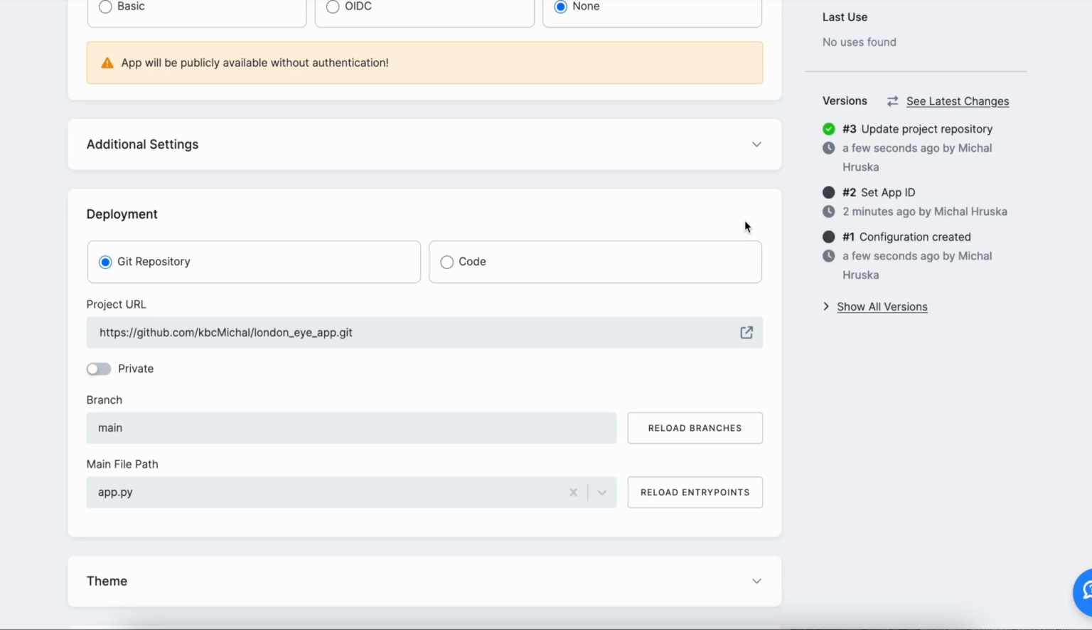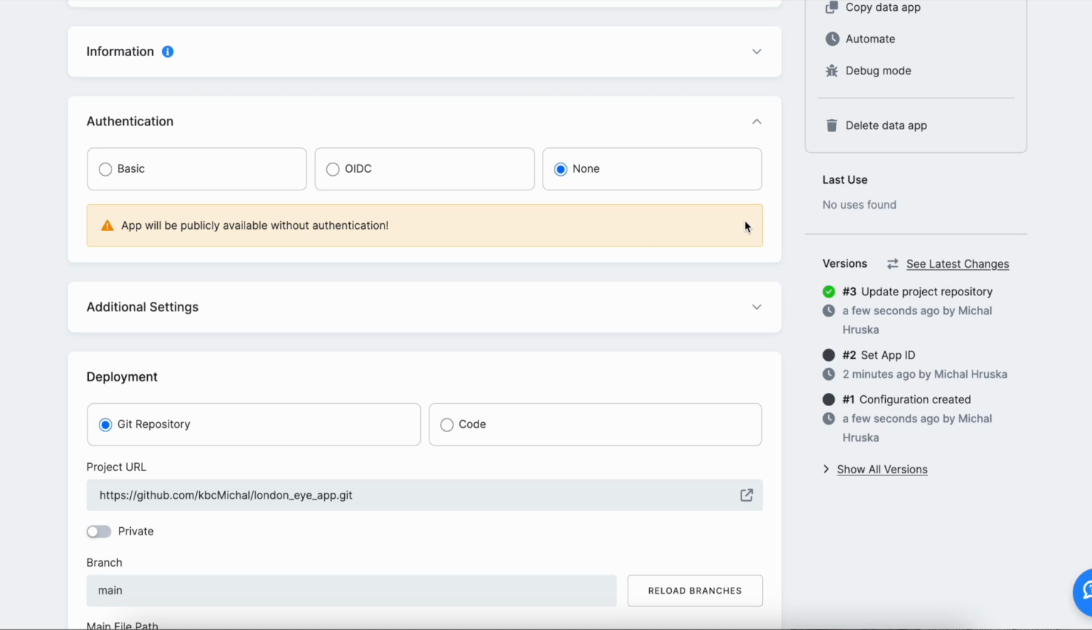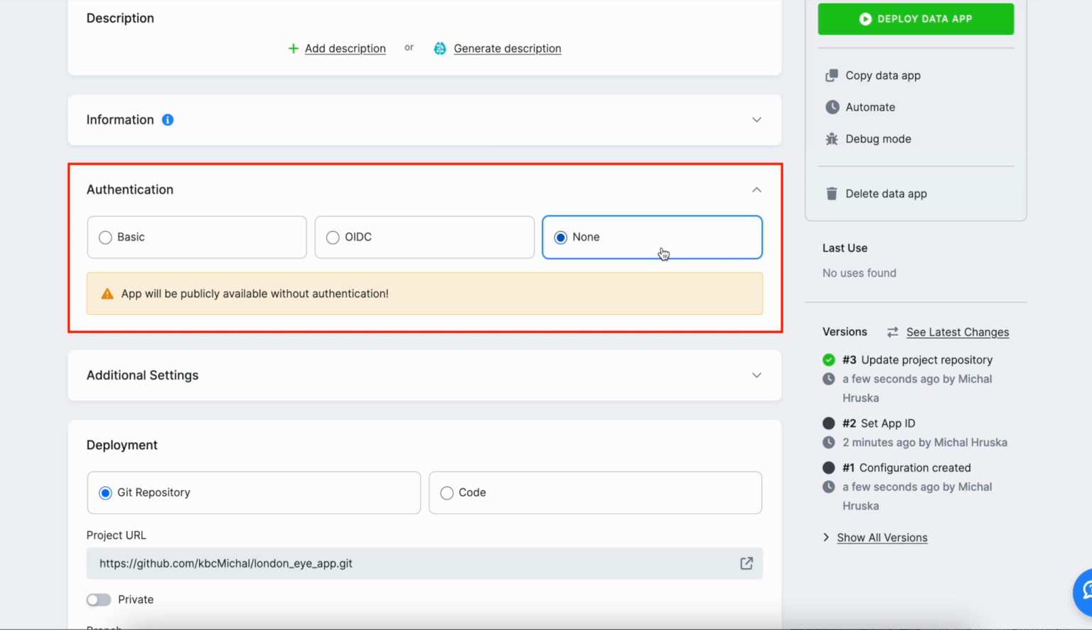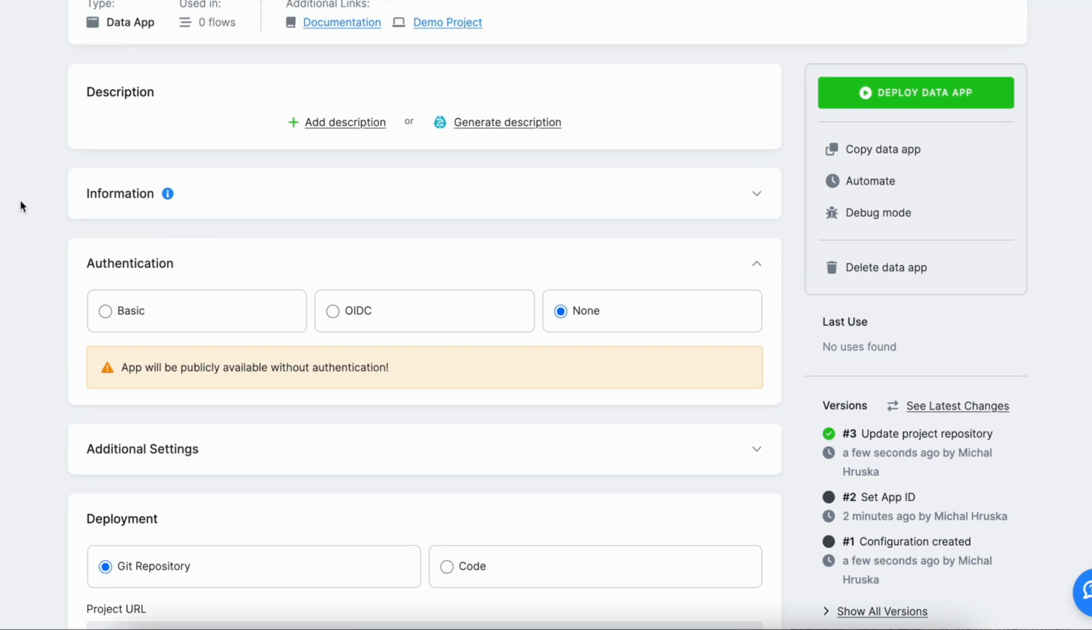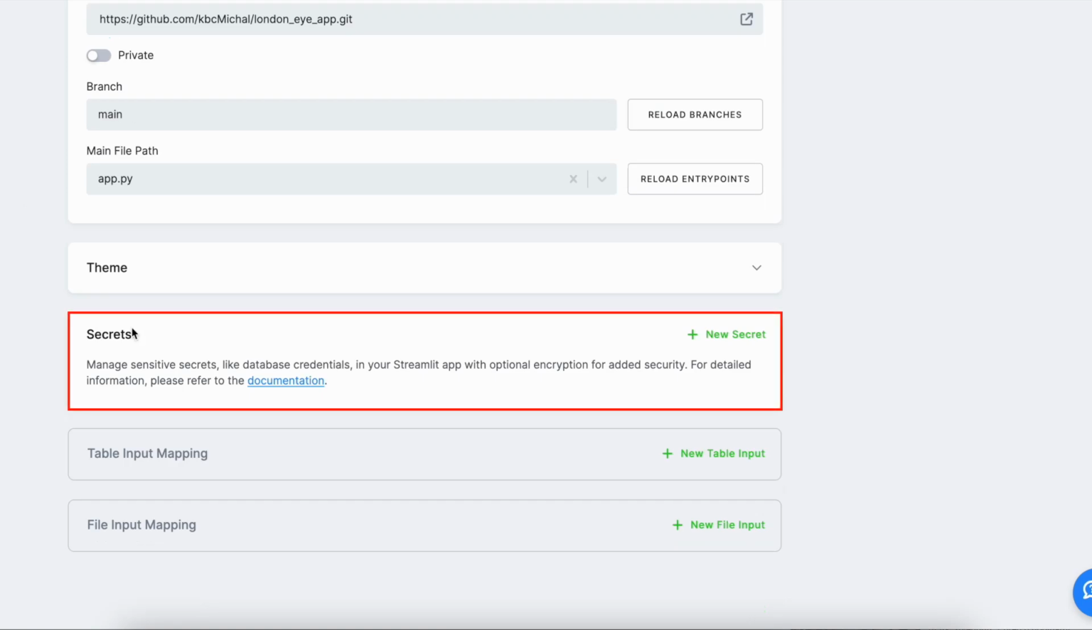You may have noticed that there are other options available during the setup of the data app that can be fully leveraged if needed, such as authentication, an important feature, wouldn't you agree? For now, we are leaving it disabled, so the app will be publicly accessible. But if required, you could enable OIDC or basic authentication for added security. Additionally, you can use the secrets interface to manage credentials securely, keeping them out of your code.